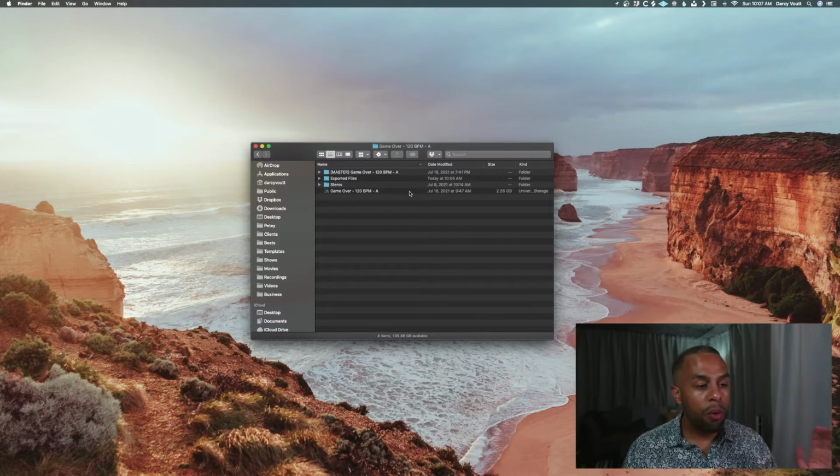So what we're looking at here is one of the projects that I've recently completed for our client, and this is the main folder for everything. You can see here at the top, the title of the song was Game Over, and the title of that main folder includes the BPM and the key of the song. This actually comes with Luna.